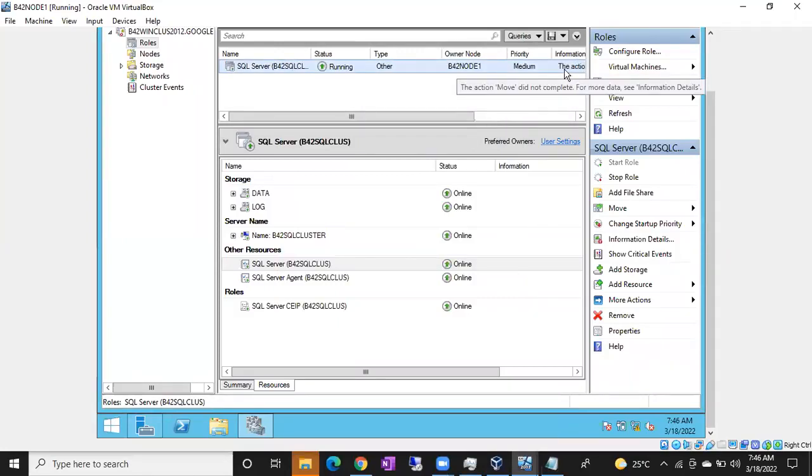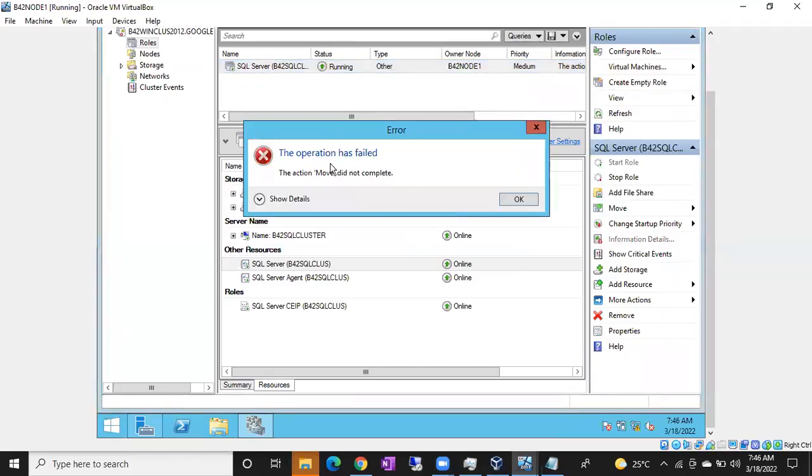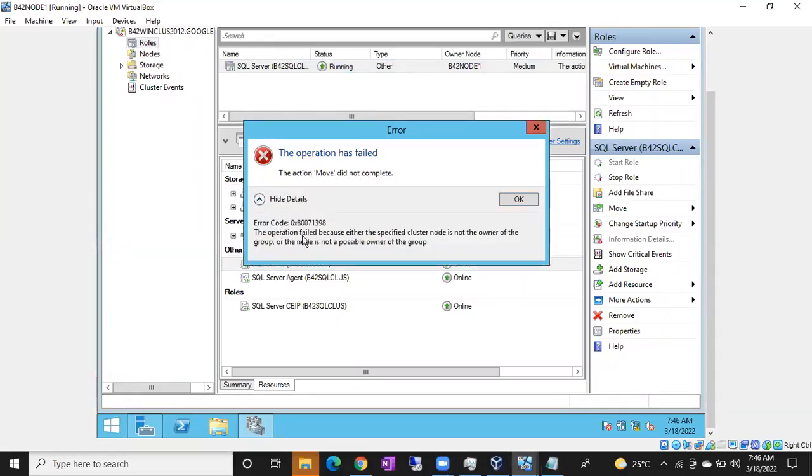If you see here, the action can't be completed. Click on the information details, guys. The action move did not complete. Click on show details. The operation failed because either the specified cluster node is not the owner of the group, or the node is not a possible owner of the group. It is clearly saying the node which you are trying to fail over is not a possible owner of the group.